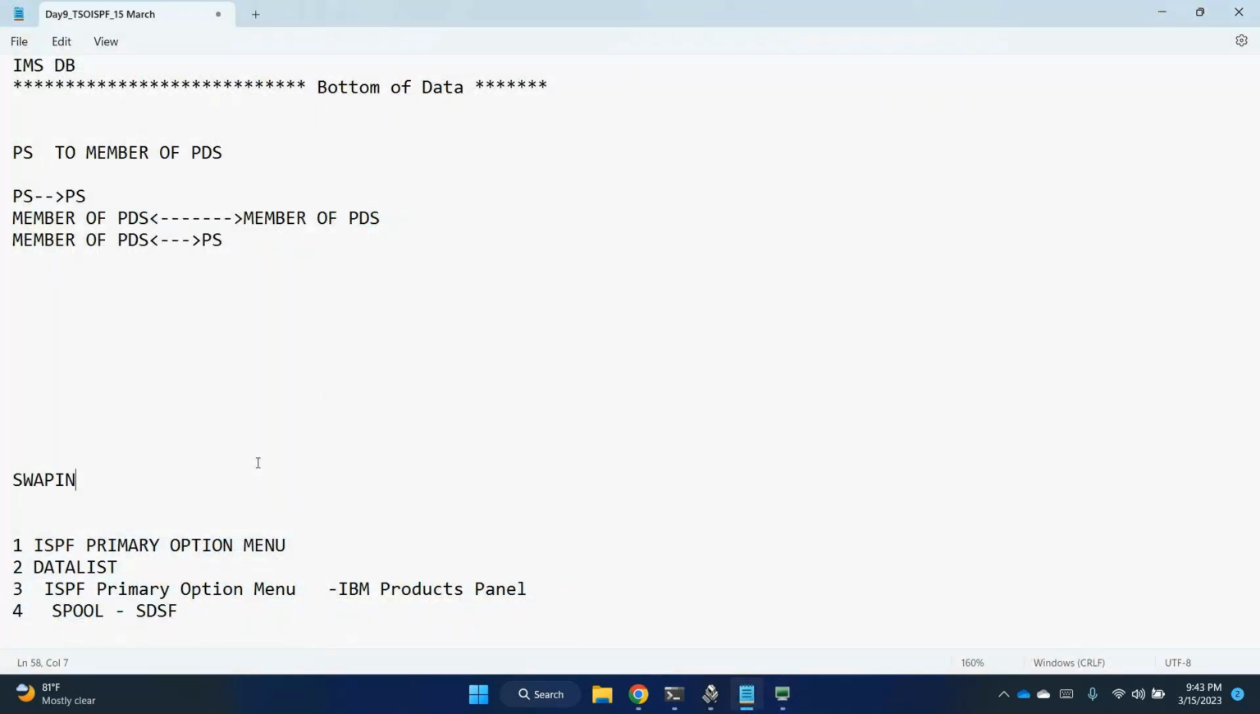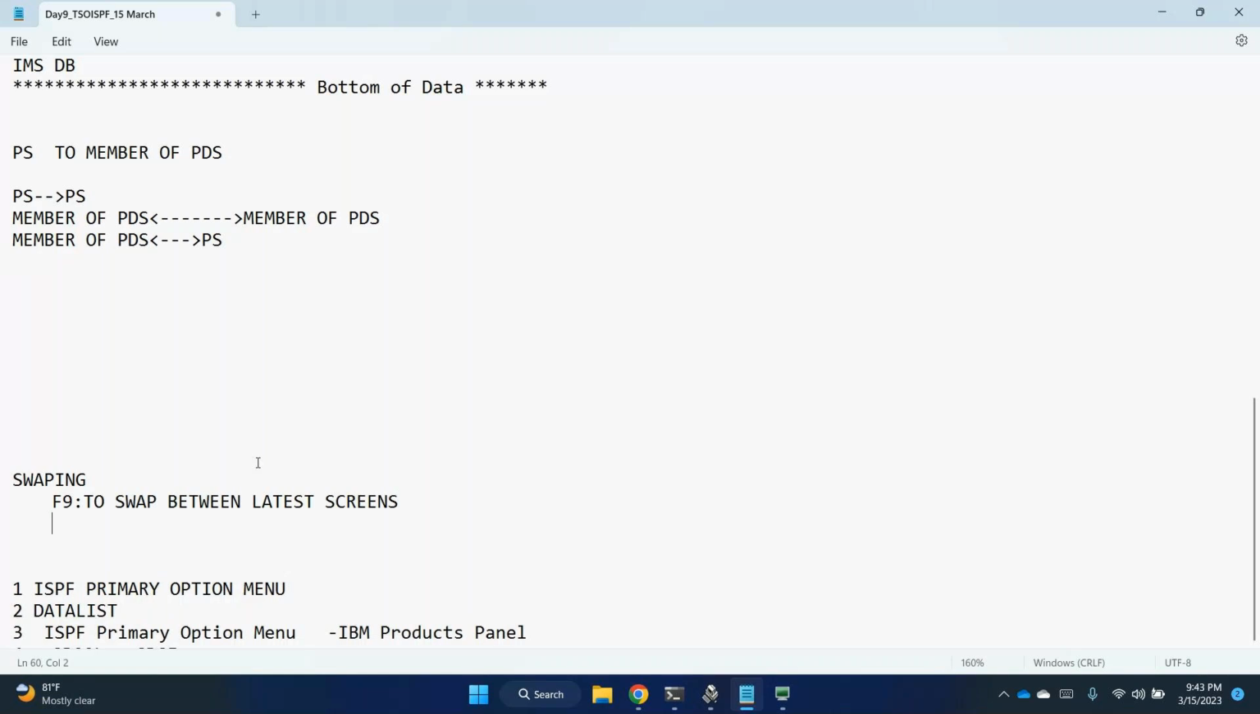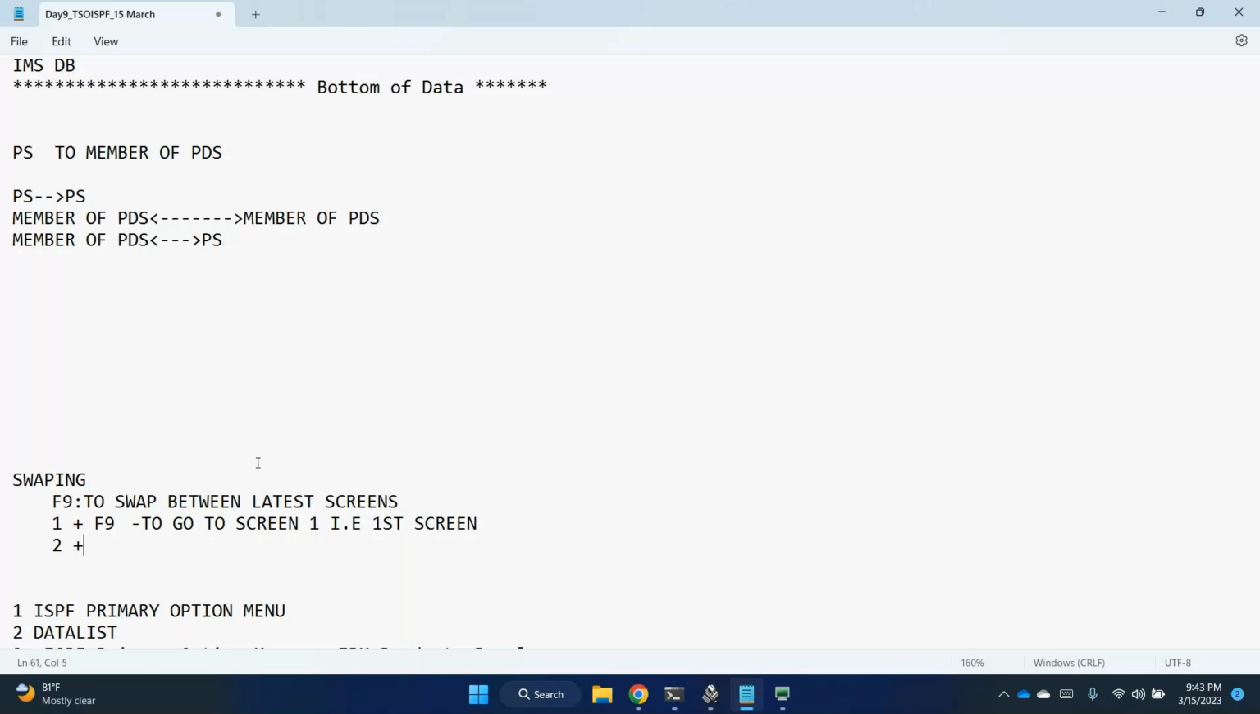So you can press F9 to swap between the latest screens. But if you want to go to a particular screen, 1 F9, the function key, goes to screen 1. 2 F9 goes to the second screen.